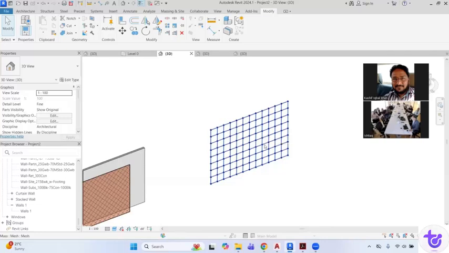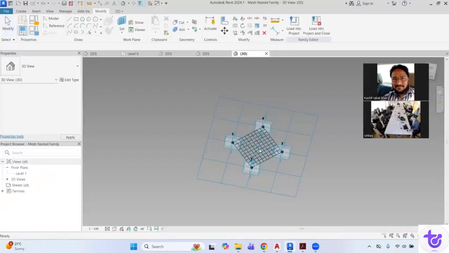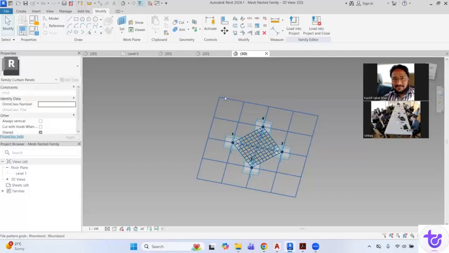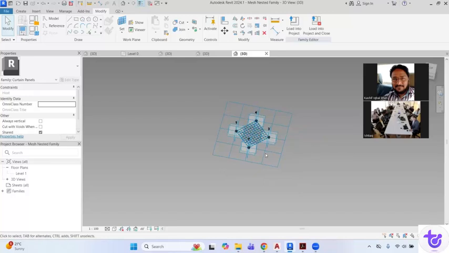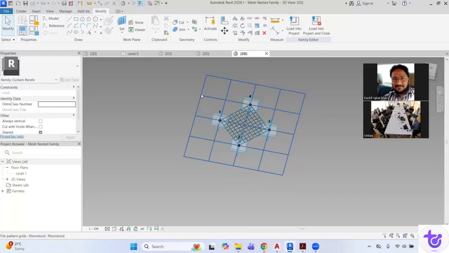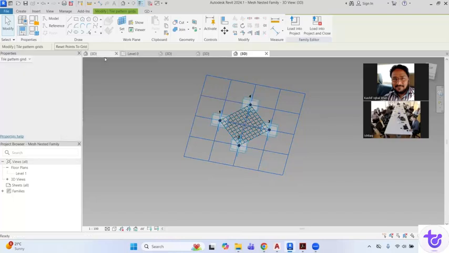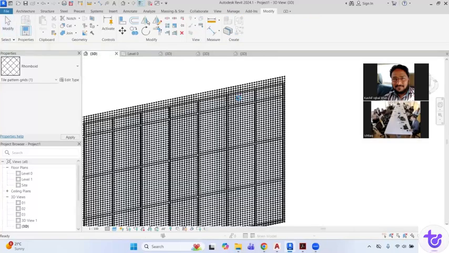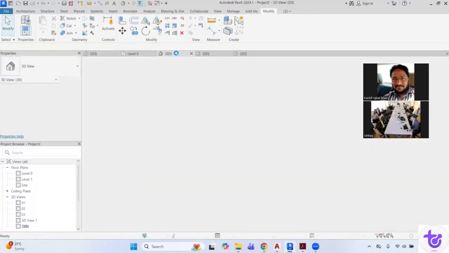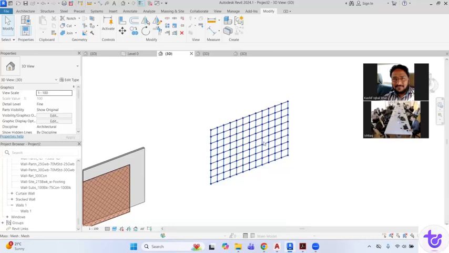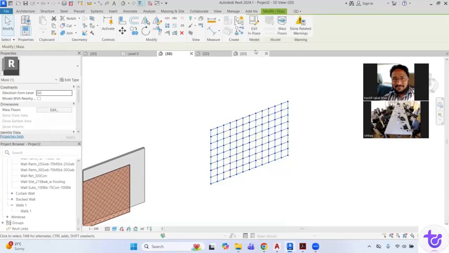So I have renamed the family and then loaded it. I was just telling that in that family also, the host family which I'm using as a nested family, we need not bother about the grid size or the pattern size. We can adjust that in the project itself, where we can adjust the composition of the pattern we are following. So this is what we have in the project.